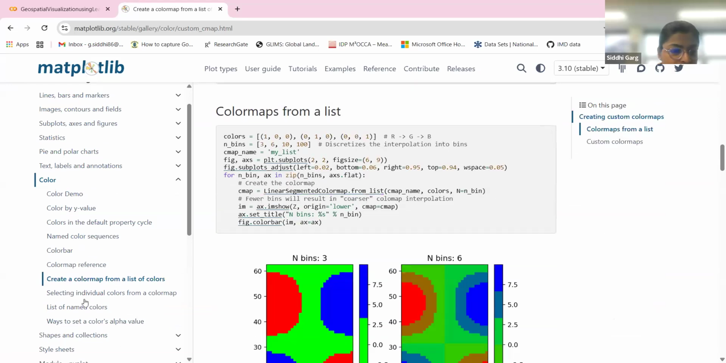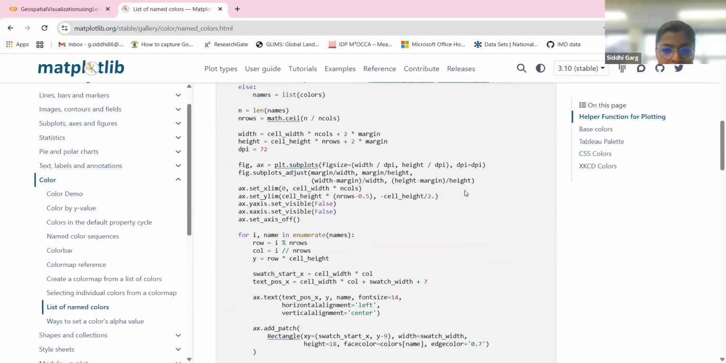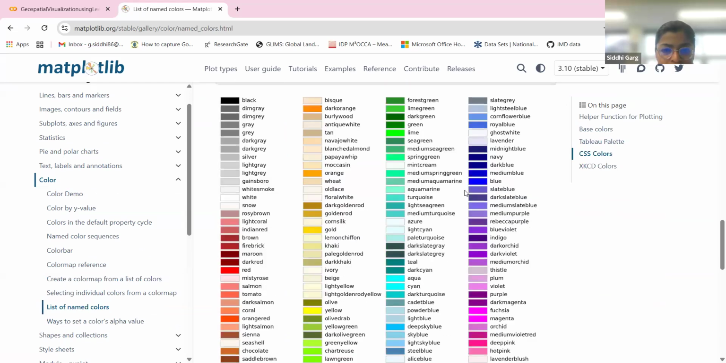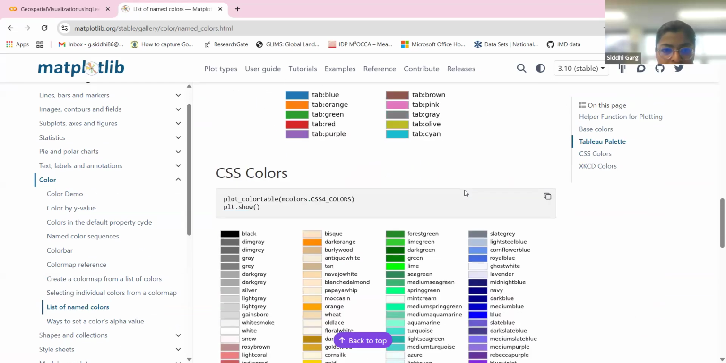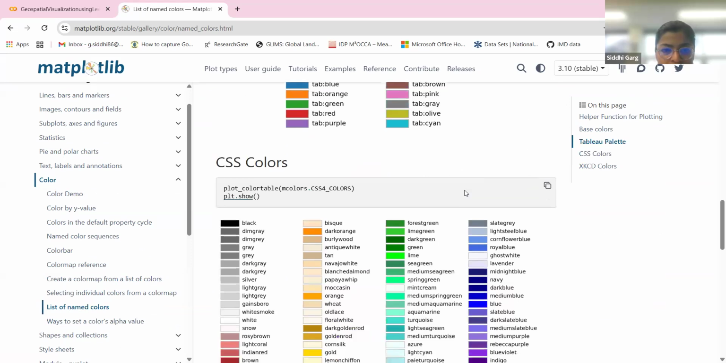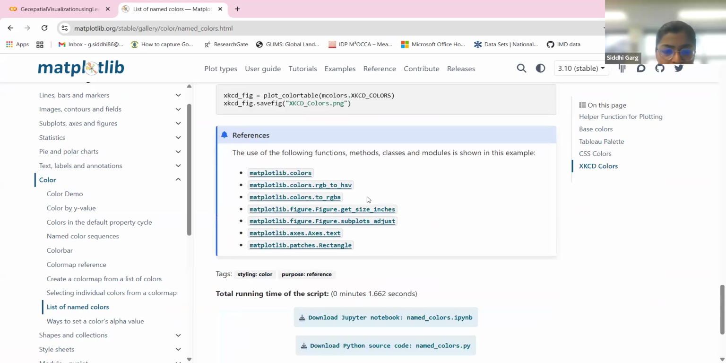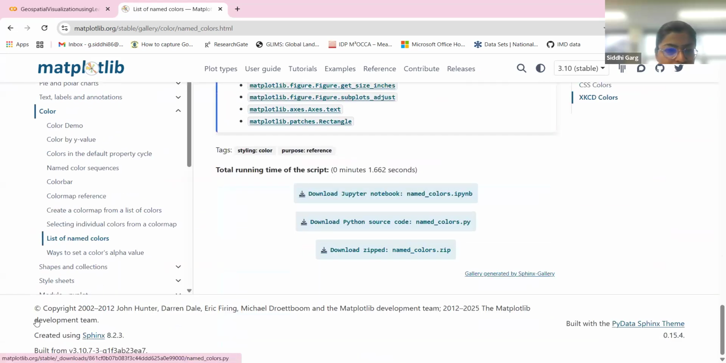I'm trying to find out if I can find these. So these are all the colors that are available, but I am trying to see if I can find those color codes.